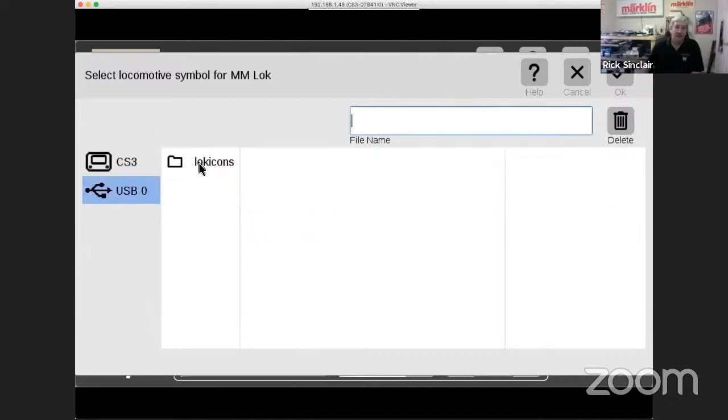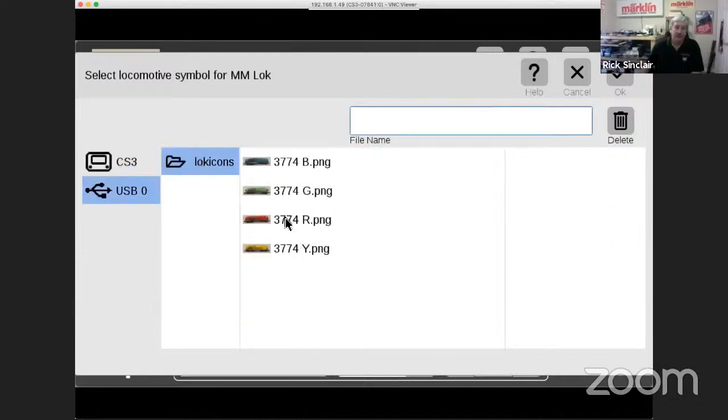And if I wanted to change it, I can still change it. If I pick the wrong one, I can change it with another one.